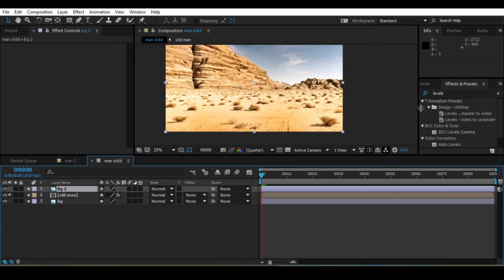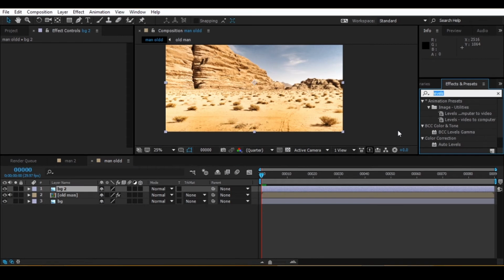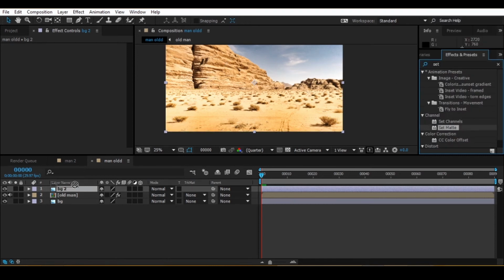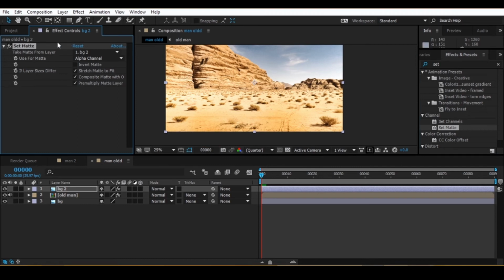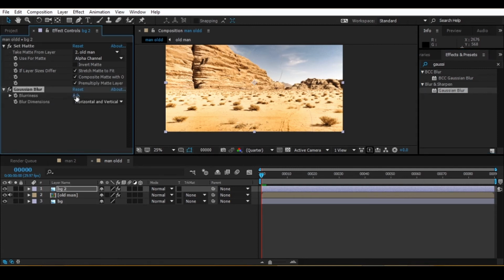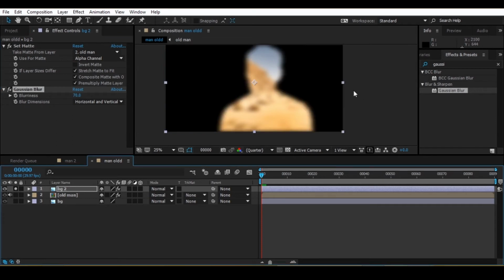Whenever I am standing in a desert, there will be lightning, sun rays which will be falling on me. So I will create some lightning. I will drag it a little bit up, and I will search for Set Matte. I will drag it to it, and select the old man layer. Then I will search for Gaussian Blur and apply it, and set it pretty high, something like 70. I will solo this layer, and as you can see, this is created.